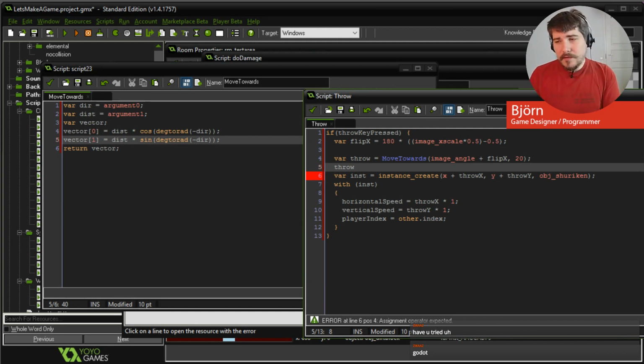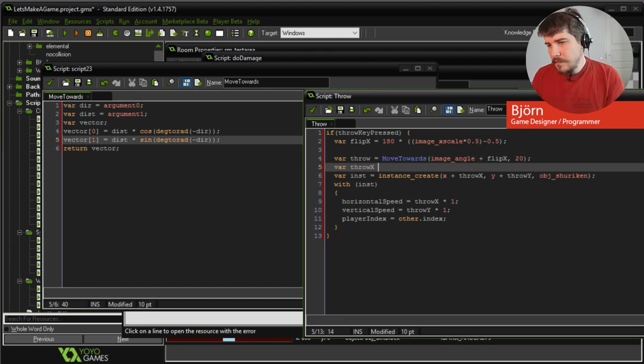No, I haven't tried Godot. I heard Heartbeast is looking into it. Is it cool? Have you tried it? Oh, sorry. Throw X. I really like my preferred programming language, C Sharp. That's what I like to code. But in GameMaker, you can't do it. So.